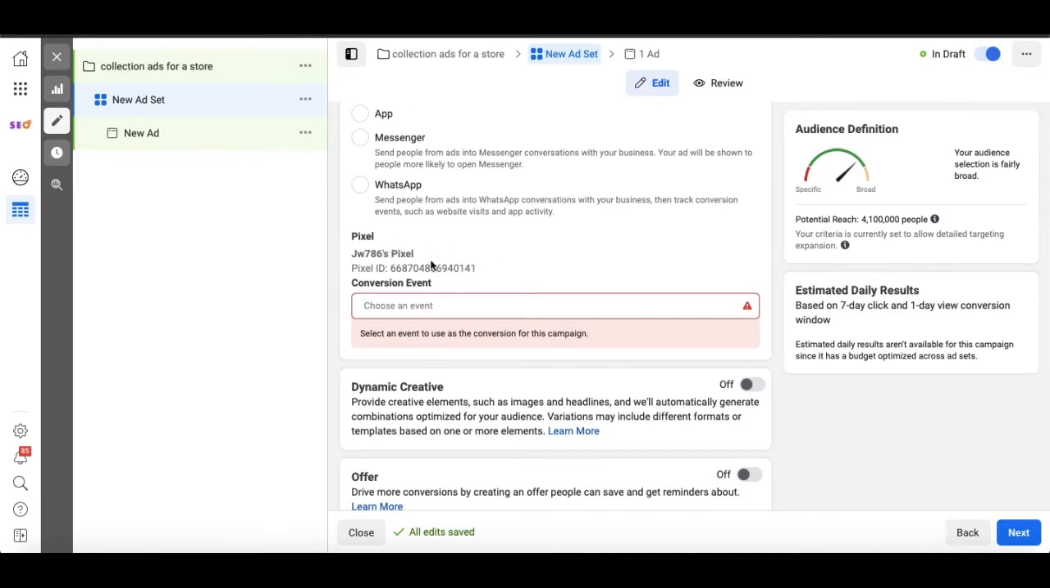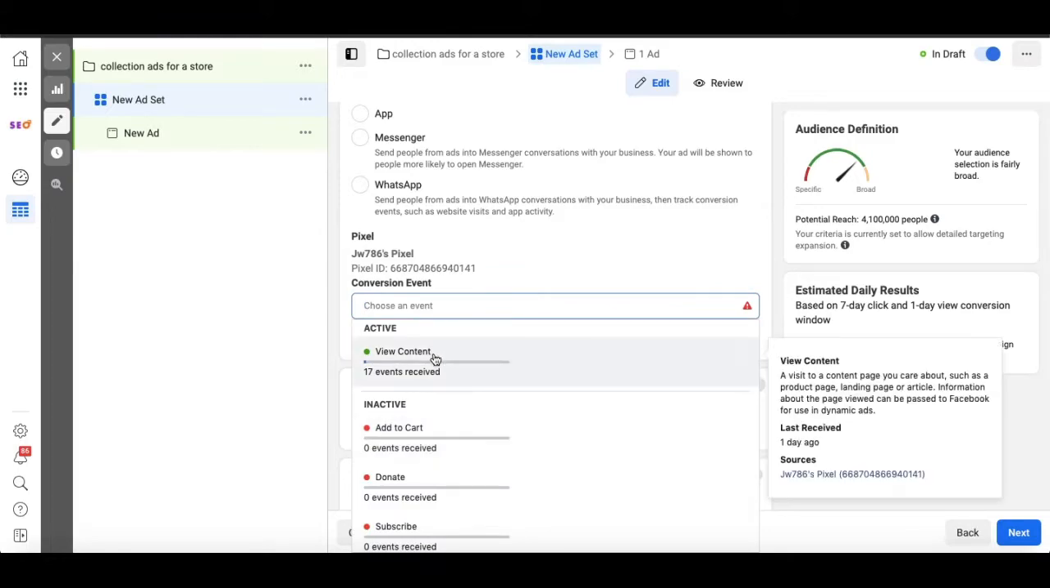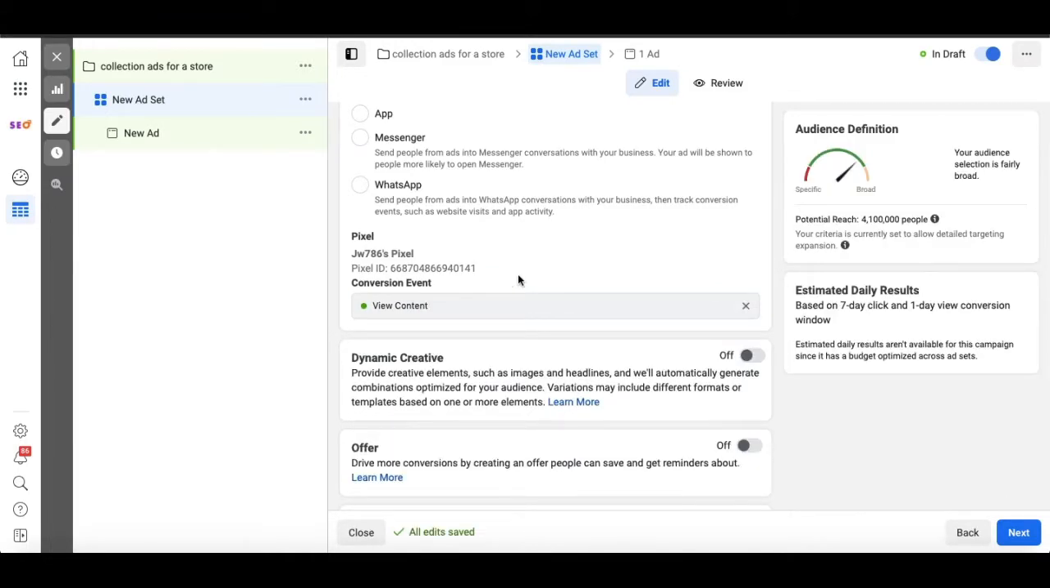So what is a pixel? This also needs another video: what is a pixel and how to create a pixel and a conversion event. I'm going to select this one. I have installed a pixel on this website, the particular website that I'm going to type in the ad. It's a pixel that tracks people's activity on the website, and then if you want, you can retarget those people who have already visited your website. This is part of a remarketing or retargeting strategy, and it is very useful.